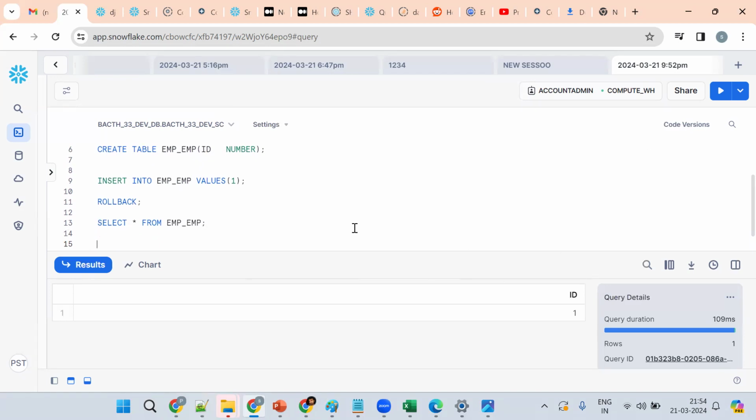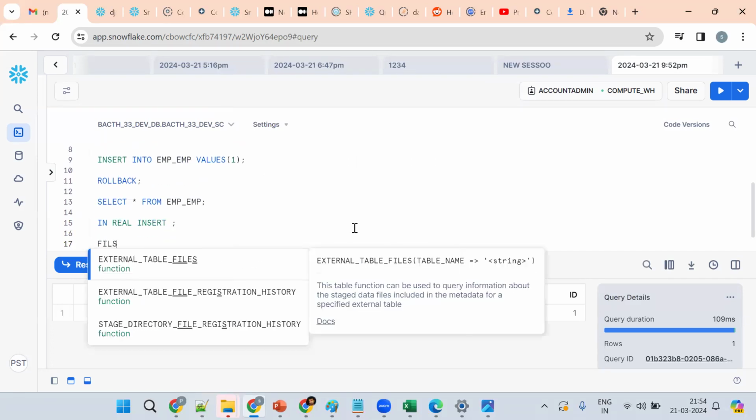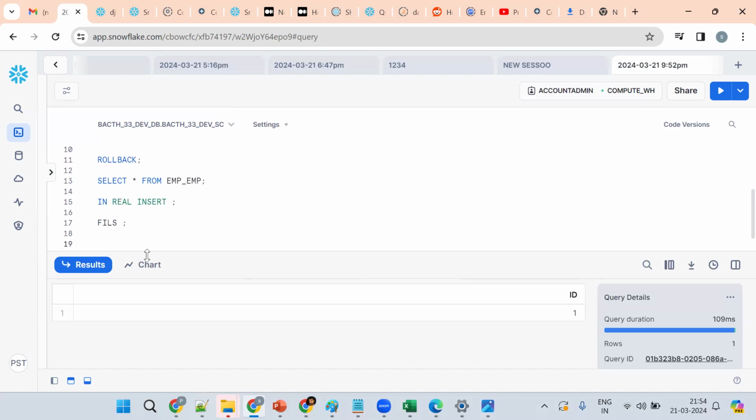Remember, in real time, we don't perform insert or update with the data we're getting from the files. In real time, for practice purposes only, we are changing this parameter, but in real time, we don't change these values. Got the point?